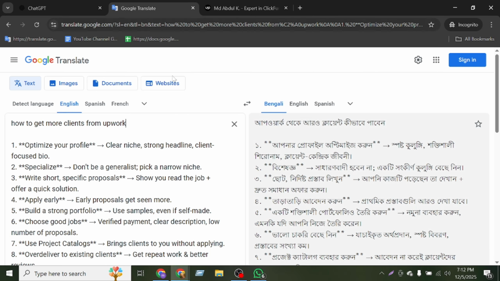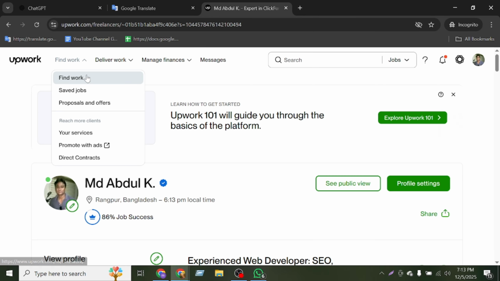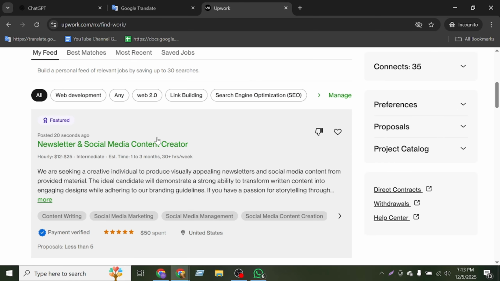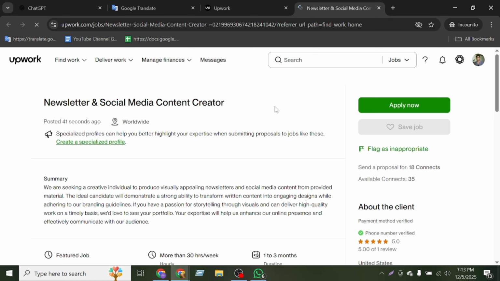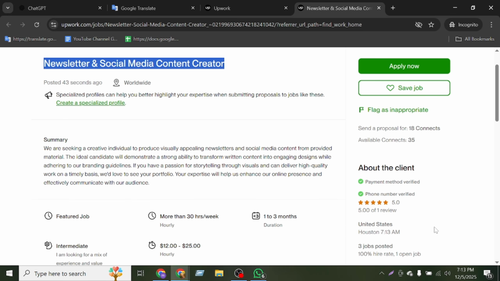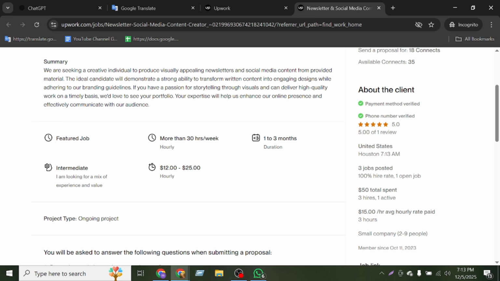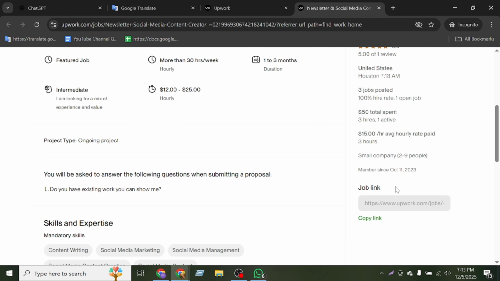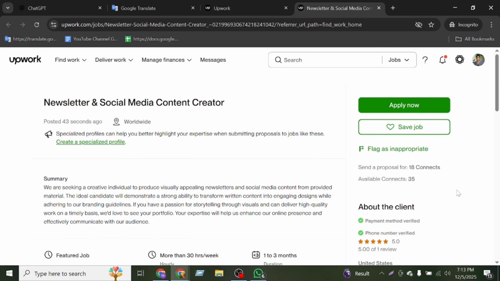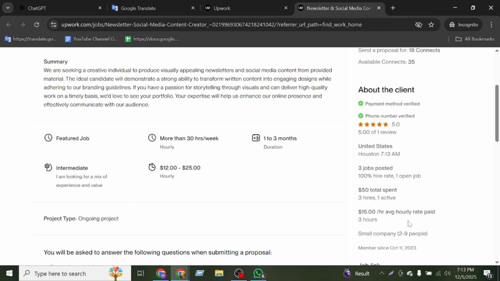Anyway, then write a short, specific proposal. You can just find a job, like this is a job. You can use AI like this: write a cover letter. Another thing, you need to check the client review and client hire rate. A 100% hire rate is definitely good, and also check the client activity, client work history and feedback. This way, you can get hired more.